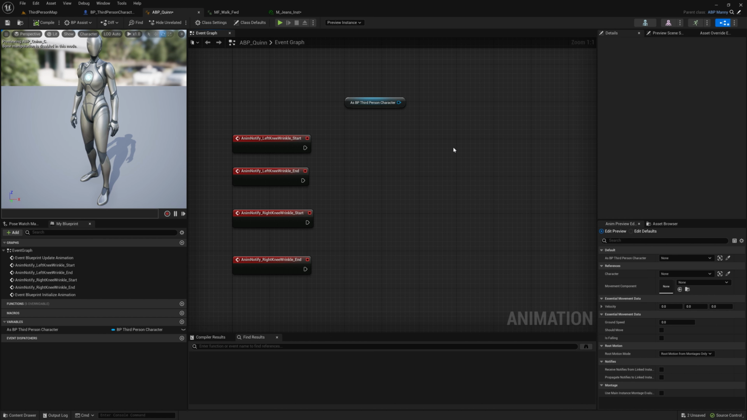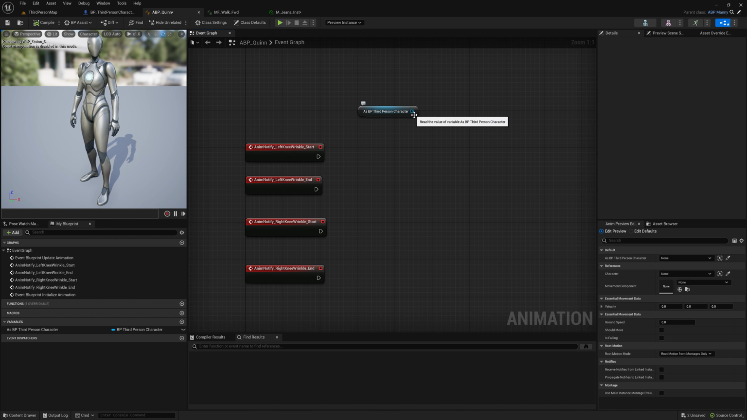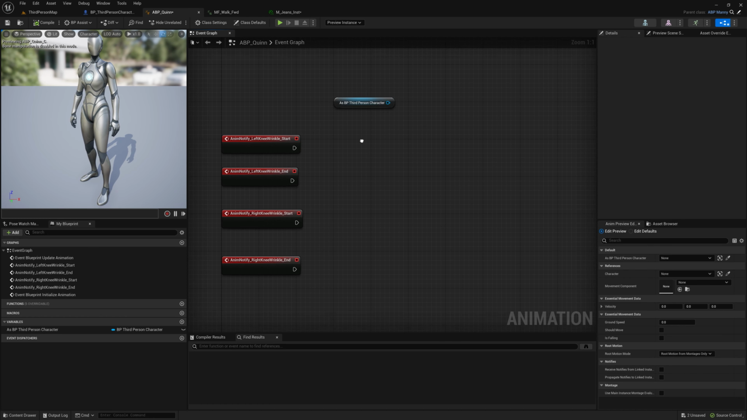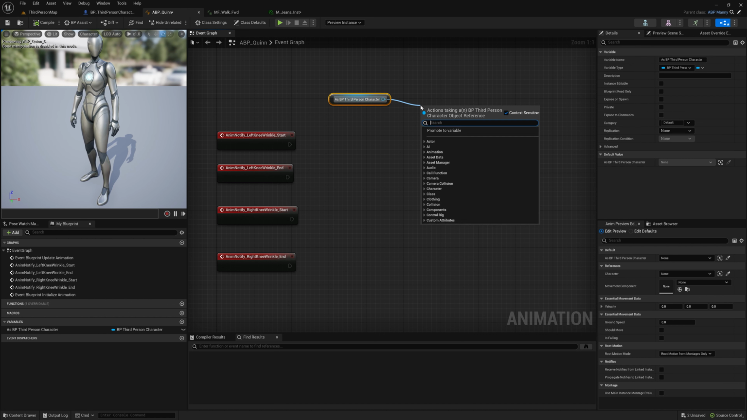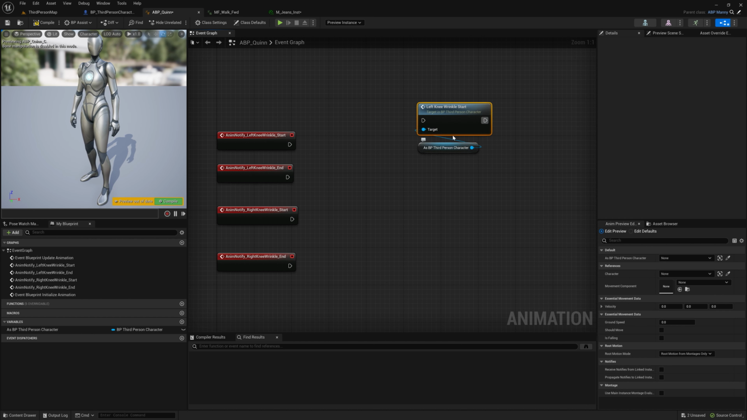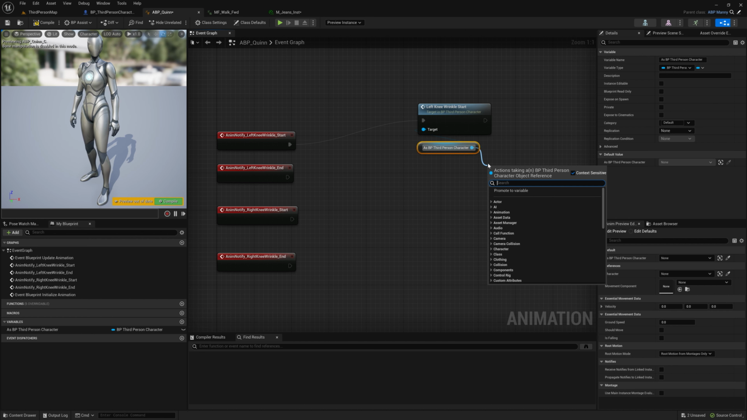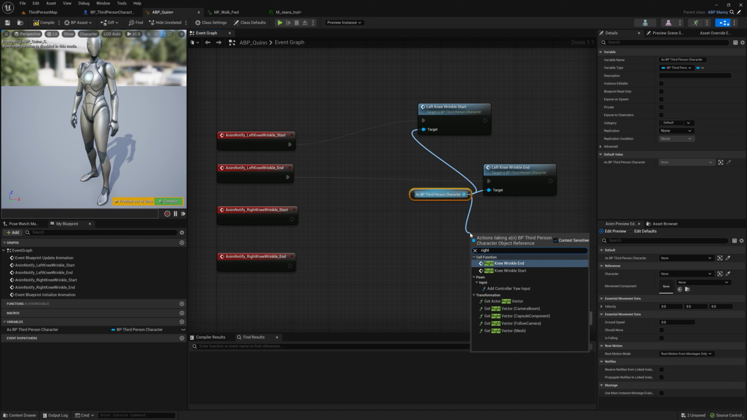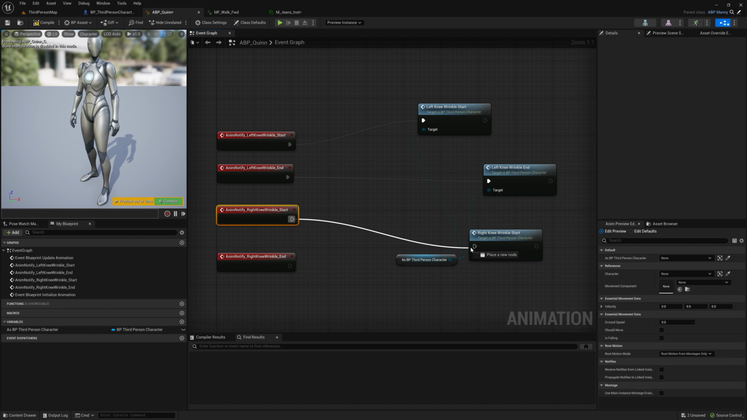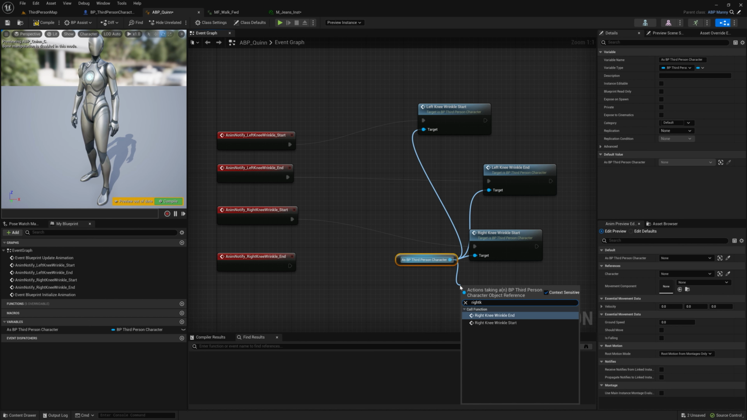So back here in our Quinn animation blueprint, we are going to use this reference to our character to call those events for each one of these wrinkles. These wrinkle notifies. So let's say left knee wrinkle start. Left knee wrinkle end. Right knee wrinkle start. And right knee wrinkle end.